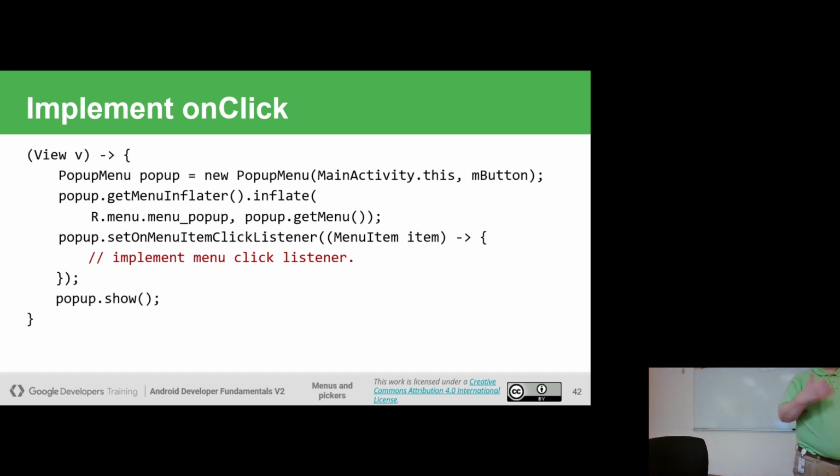Note again that I'm doing MainActivity.this because I'm still in an anonymous class. Anytime we create a listener, we're creating an anonymous class. So I create a pop-up menu, and then that's where I'm going to say popup.getMenuInflater. So create the pop-up, inflate the menu, and in order to do that, I need the ID. I've called my XML resource menu_popup, and I'm going to say popup.getMenu.